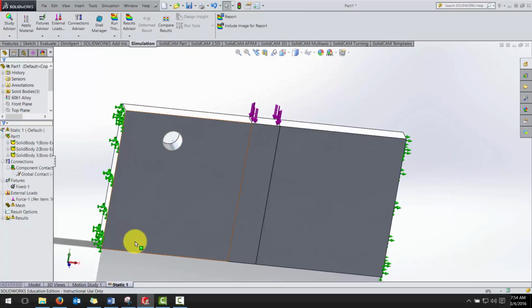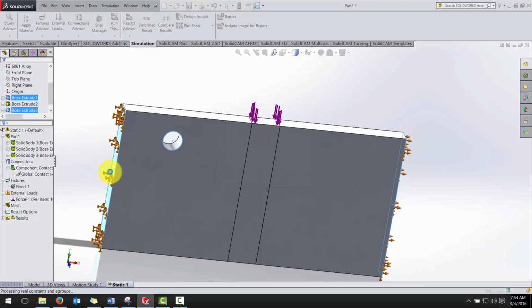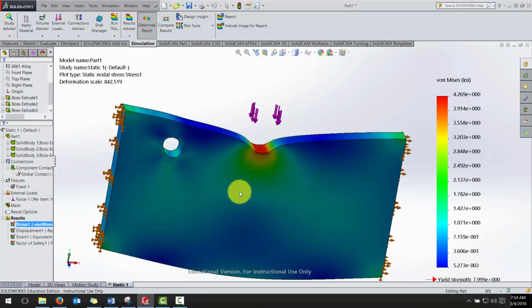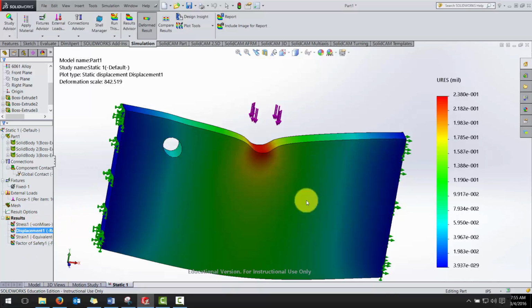Go back to my static study, and you'll notice there is an error next to the mesh. I'm going to right click on the mesh, and this time I'll just use the settings I already did. So mesh and run, we'll go ahead and go through both steps. Now I have new deformations, so there's the stresses again, there's the factors of safety again, and the displacement. So I can compare numbers that I got with different trials together and figure out which is my best option.